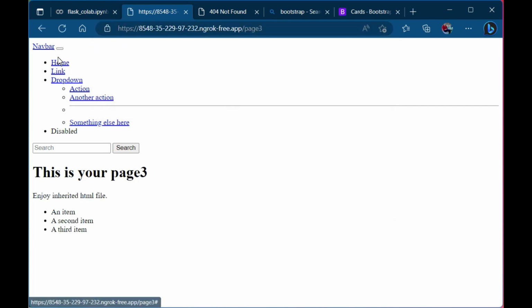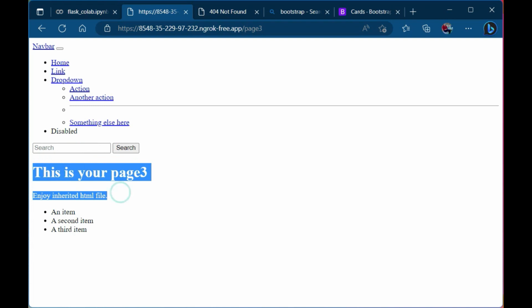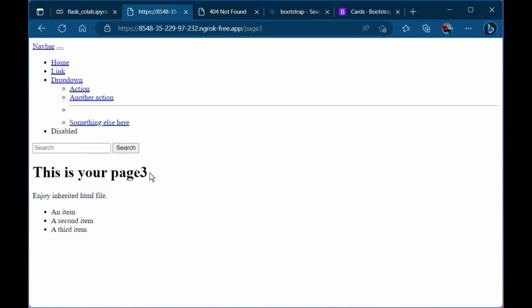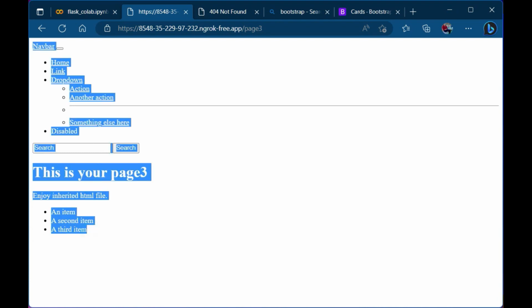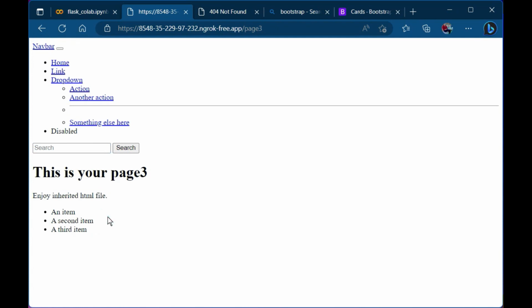You will see here that all the things which were written in index.html are now inherited in page 3. As you can see, this is the content of page 3 in your inherited HTML file. So like this, you can inherit one HTML file into another one. Now as you can see, everything here looks very odd, like there is no CSS applied here.